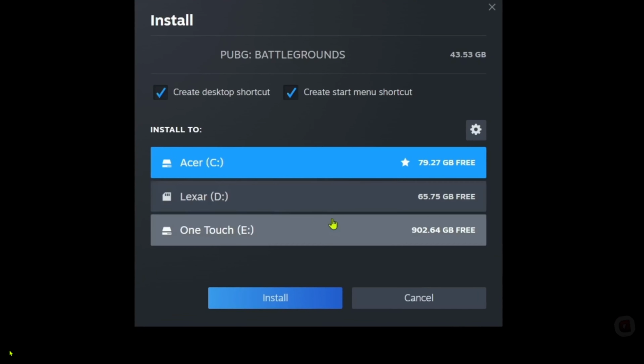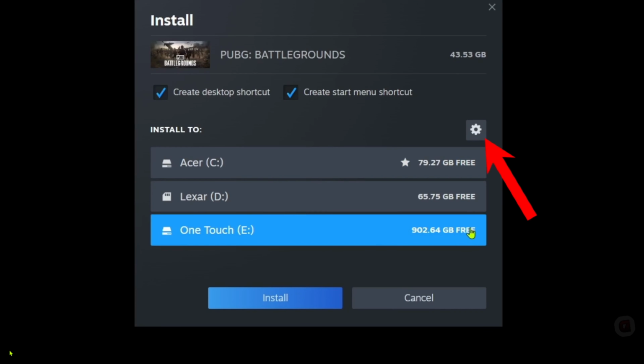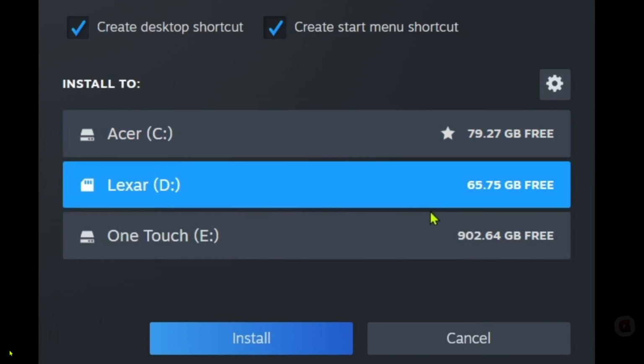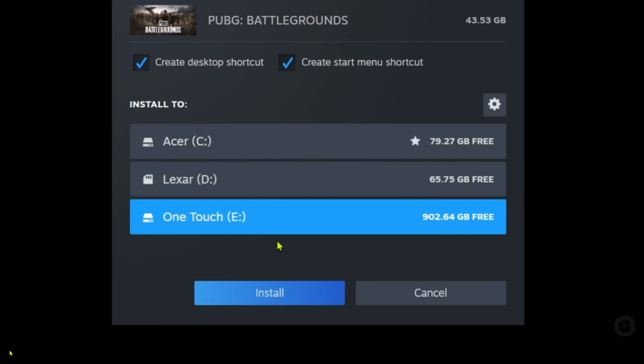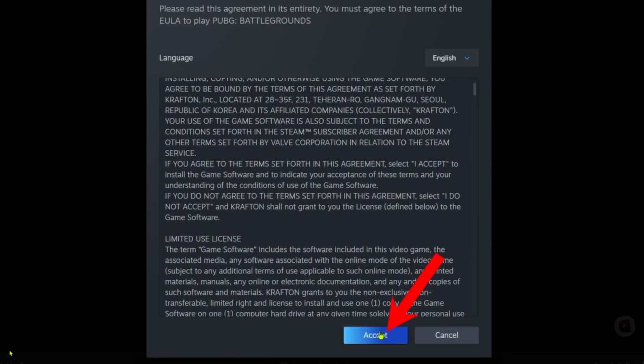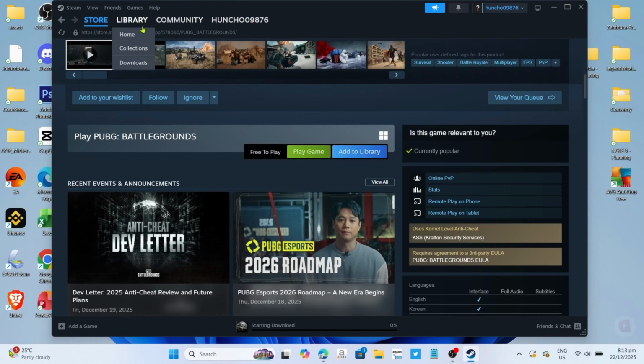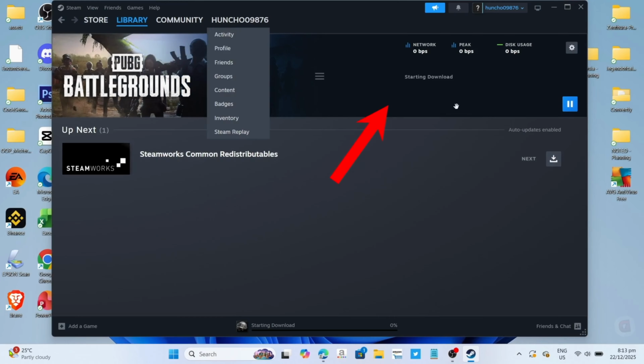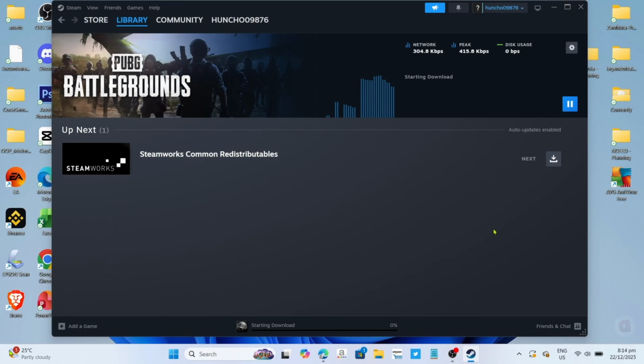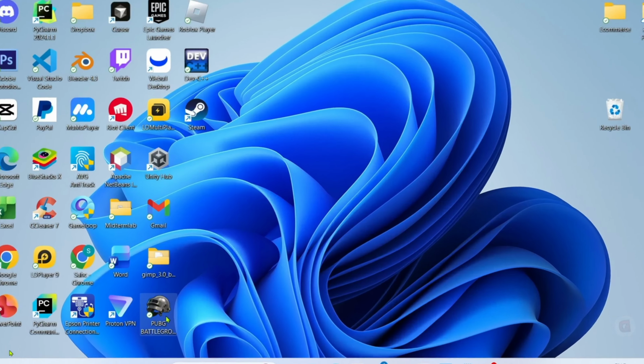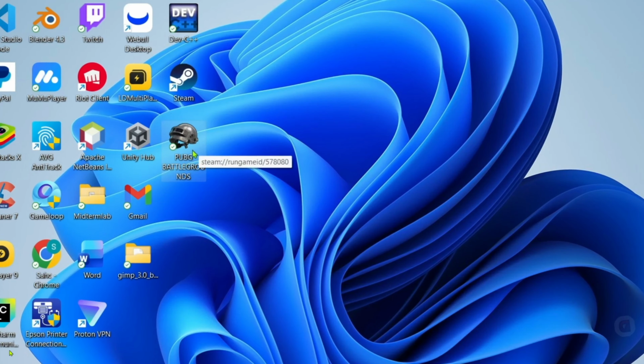And then Steam will show you the location where the game's installation files will be saved on your storage. If you want to change it, just click this icon or select the drive where you want to save it, but if you're already fine with the location, just click install. And then the game will start installing. This might take some time depending on your internet speed, but just wait for it to finish and then you will be able to play the game.